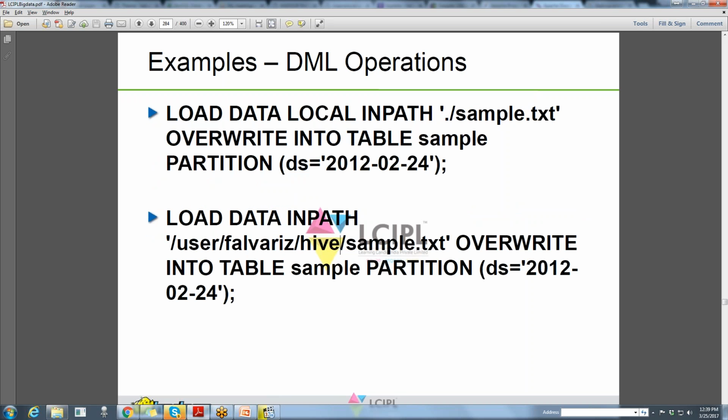Then you can go to the DML operations, the data manipulation language, where you can load the data. For loading data, you can load from the local path, or if you're not specifying local, then it will take from the HDFS layer. You can put a sample text file or CSV file, whatever raw data file format you have, and that will dump the data into your table for your data operation.